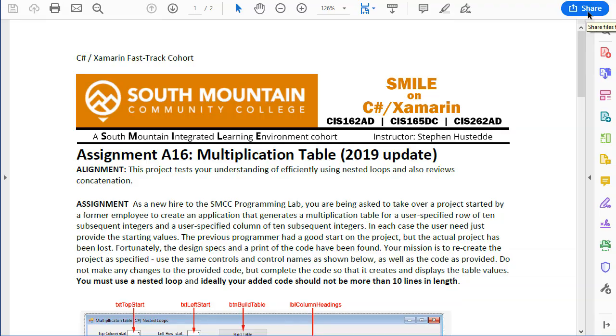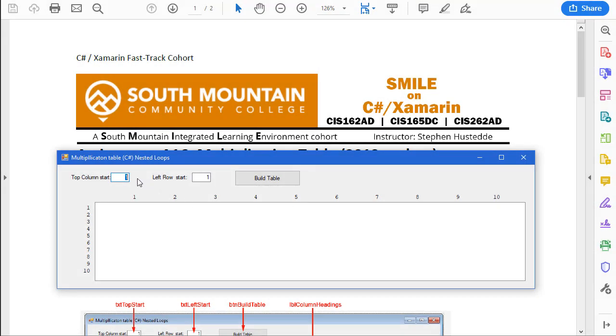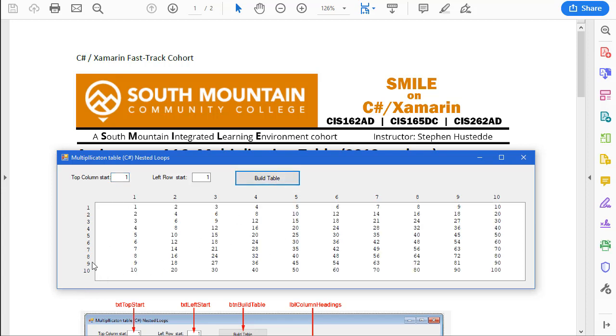Let's take a look at the project running. So here's the project. The default is we're going to start at 1 on the top row for the columns and 1 for the left-hand side as far as the rows going across. I build the table, and you can see that 9 times 8 is 72, or 8 times 9 is 72. But we can specify the numbers. So I'm going to do 1, 2, 3, and 4, 5, 6.